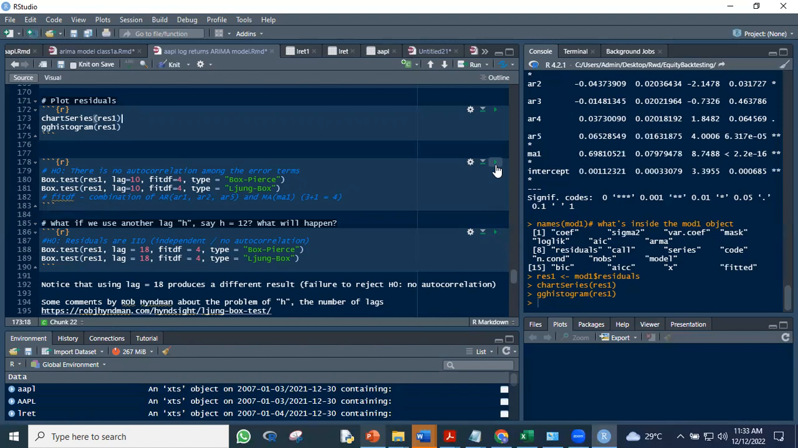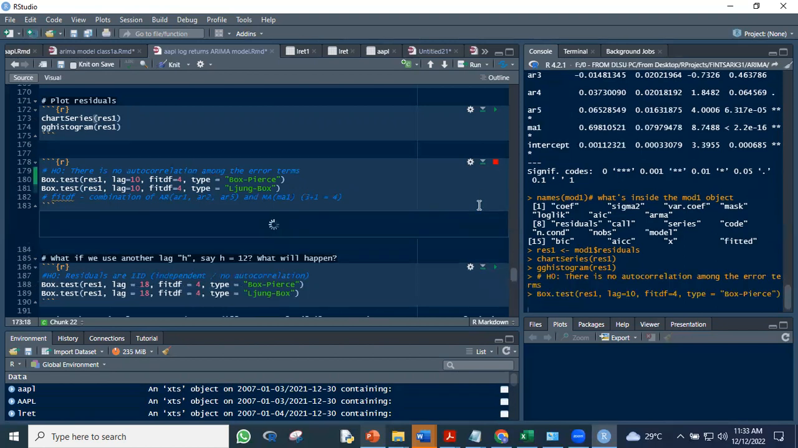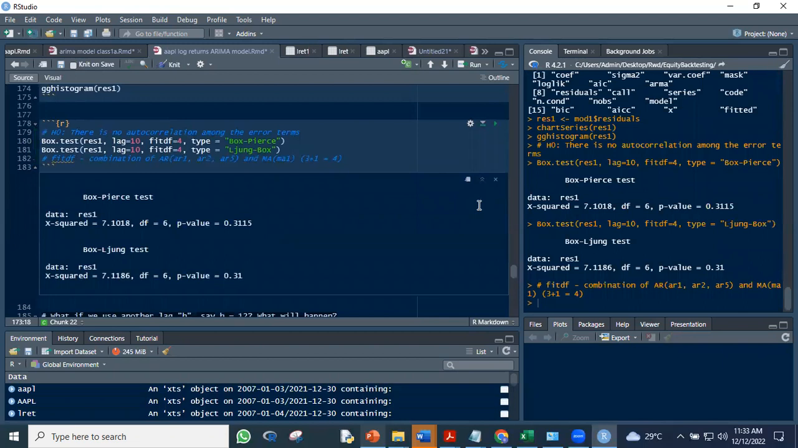So if we run this, based on the Box-Pierce test, the p-value is 0.331. For the Ljung-Box test, our p-value is also 0.31, practically the same. So what's our conclusion here? We fail to reject the null hypothesis that there is no autocorrelation among the error terms. So it tells us that the residuals have no autocorrelation. That's okay as far as the residuals are concerned.